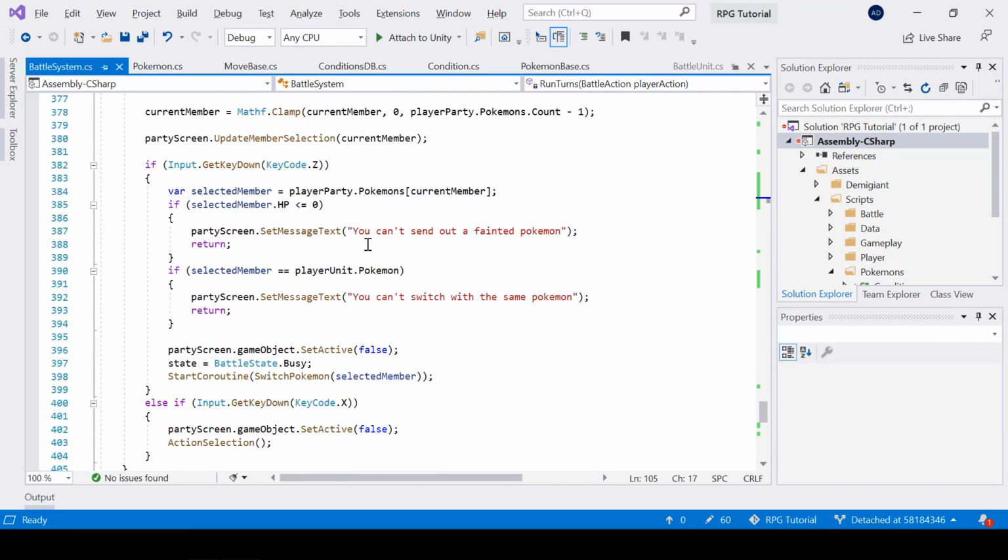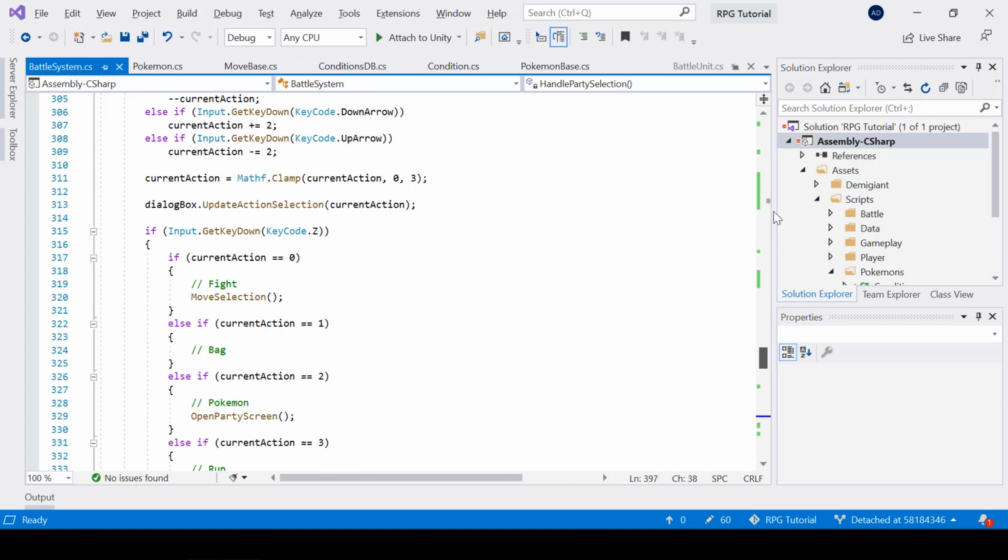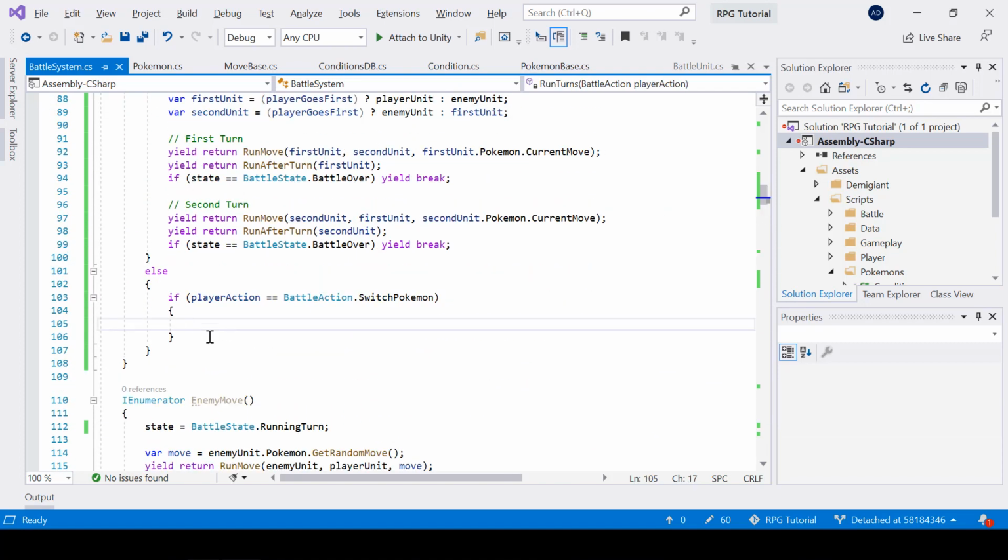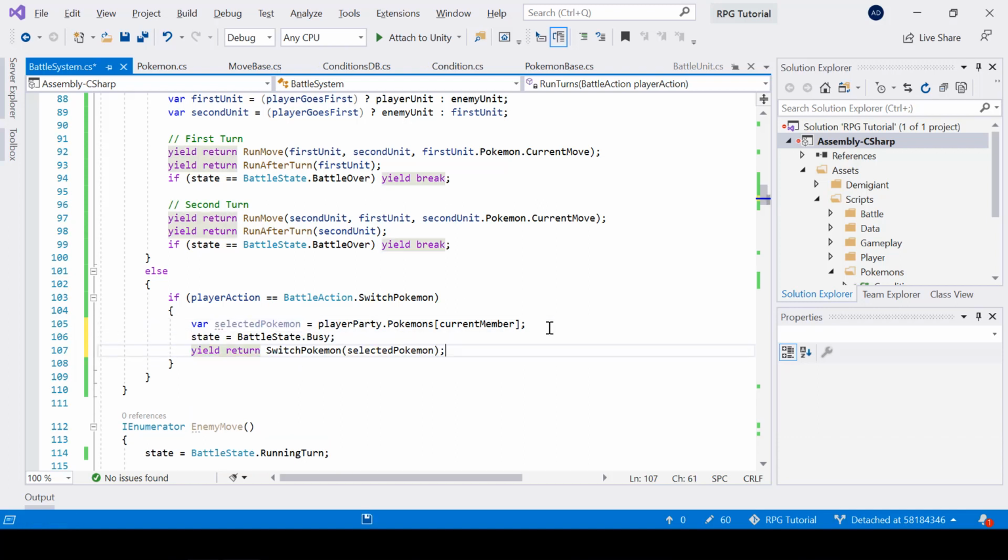So in handle party selection, when the player selects a Pokemon from the party, first we'll get a reference to it, and then if it's a valid Pokemon, we'll call the switch Pokemon coroutine, right? So we'll do that from here. So first I'll get a reference to the selected Pokemon, just like we did before, and then we'll call the coroutine to switch the Pokemon, right?